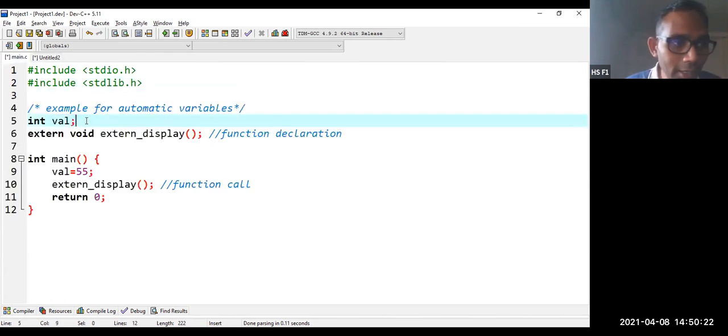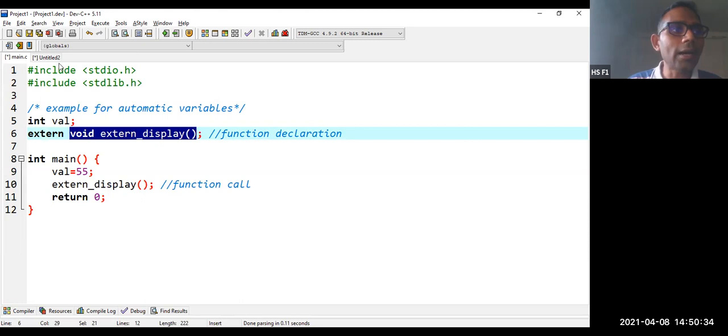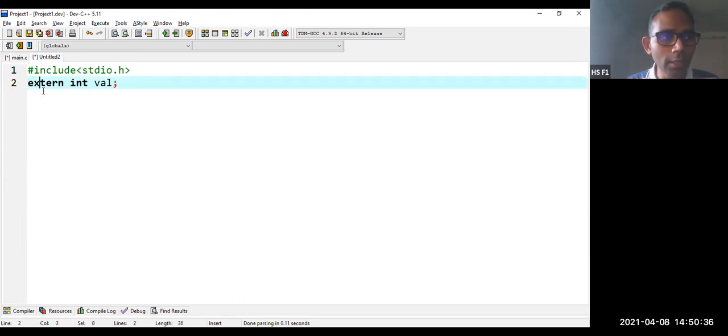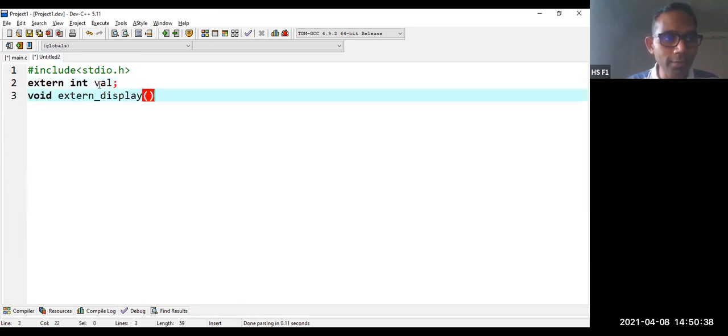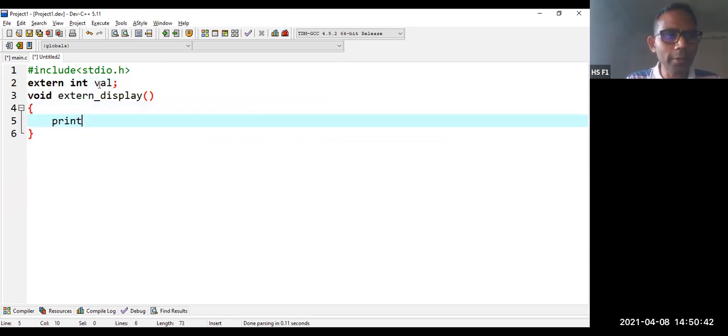Here we are not writing extern because this is the variable created for this program. And this function is written as extern because this function is available in some other program. So we have to define this void extern display. I'm copying this one, and then I'm going to write this particular function definition. Nothing more than it. So I'm going to write printf.